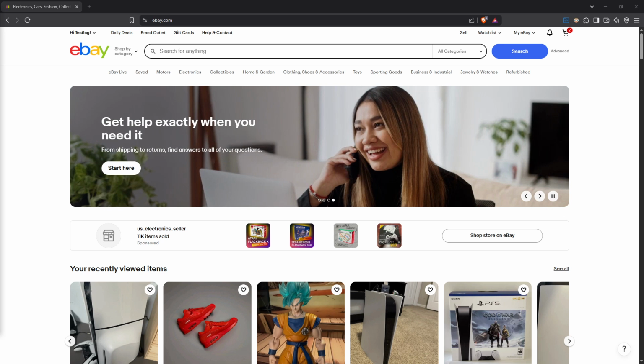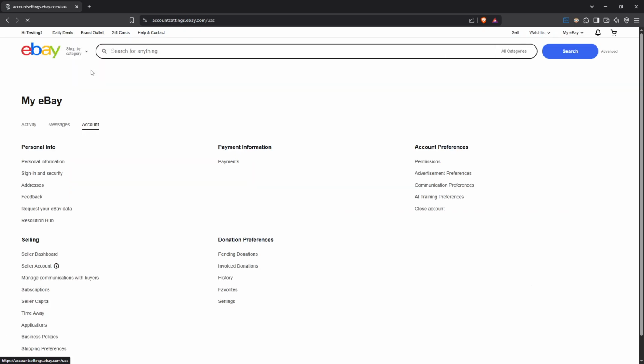First, make sure you're logged into your eBay account. Once there, move your cursor to the top left corner where you'll see your name, hover over it, and a drop-down menu will appear. From this menu, select Account Settings. This is where we'll start setting up your policies.